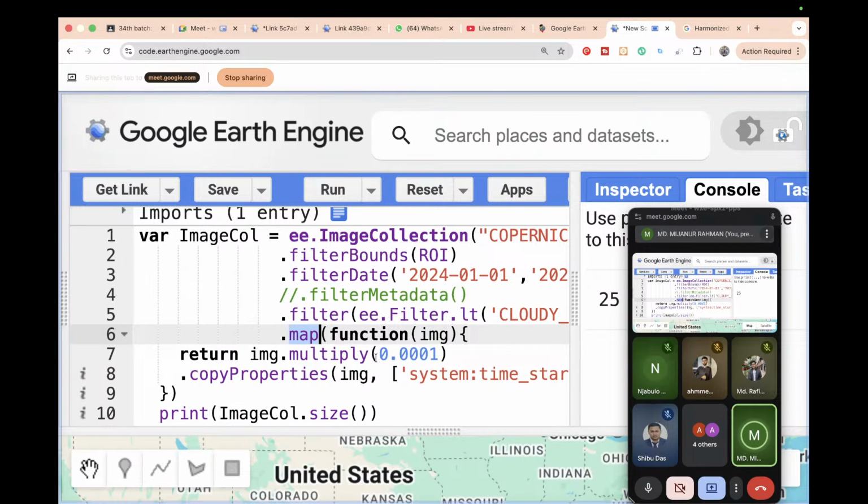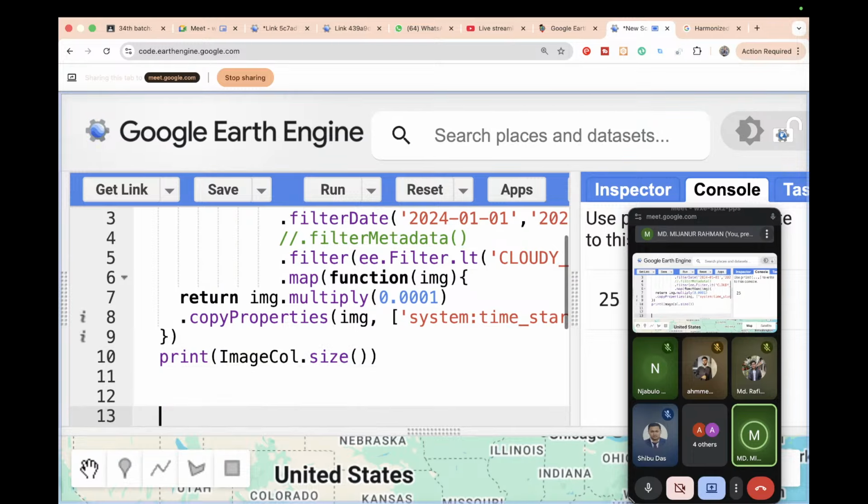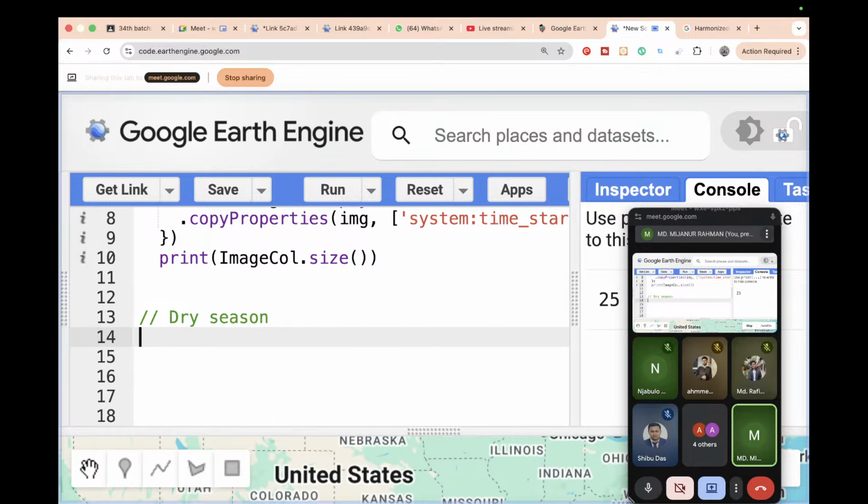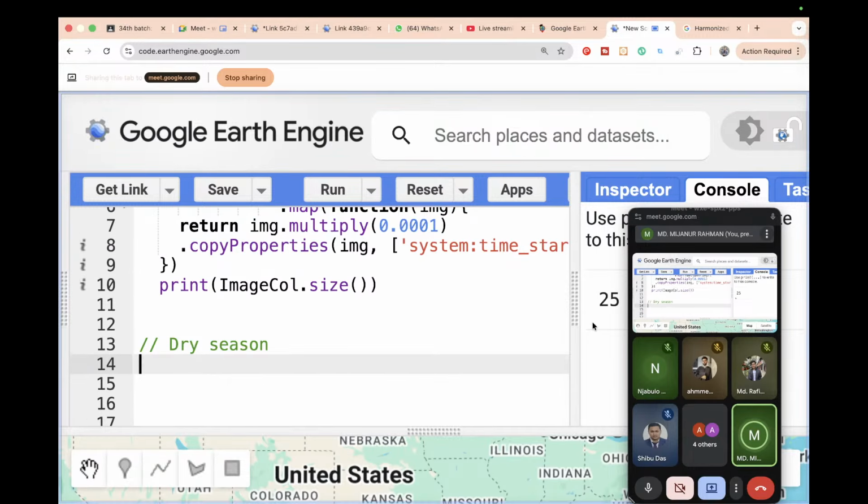Okay, mainly this converts digital numbers into reflectance values. Now, further, I will simply make the seasonal filter. Suppose I need the images for the dry season and the summer season. Now I have a total of 25 images, and this total of 25 images I need to filter.